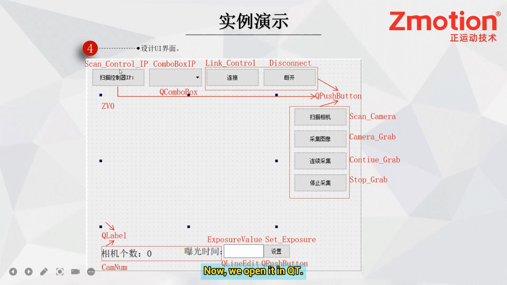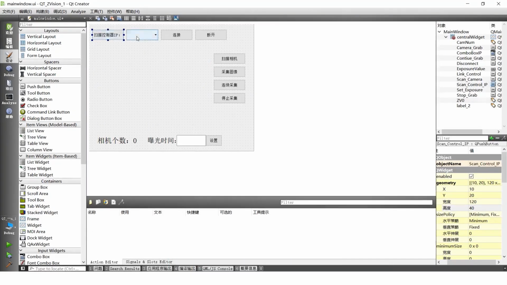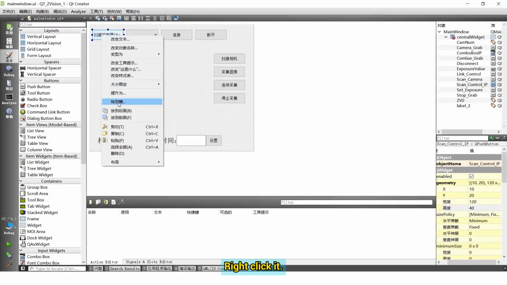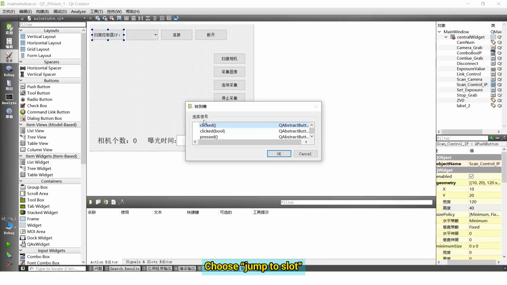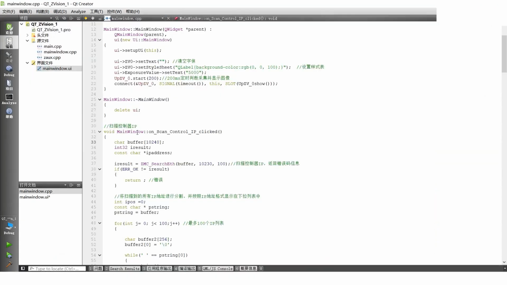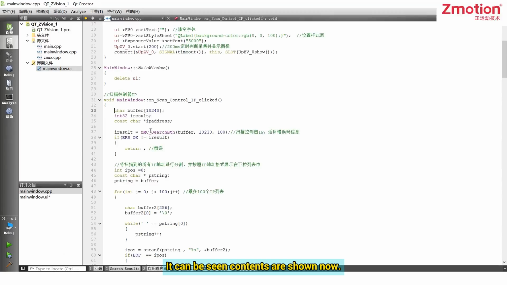Now, we open it in Qt and see the corresponding functional codes. See Part 1, Connection, at first. There are 4 buttons. Button 1, Scan Controller IP. Right-click it. Choose Jump to Slot. For the signal, clicked is correct. That is, when it is clicked, it enters the corresponding slot function. It can be seen the contents are shown now.